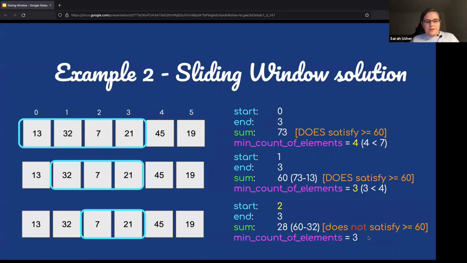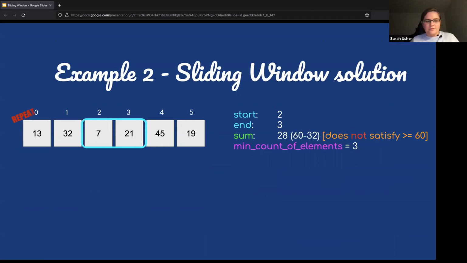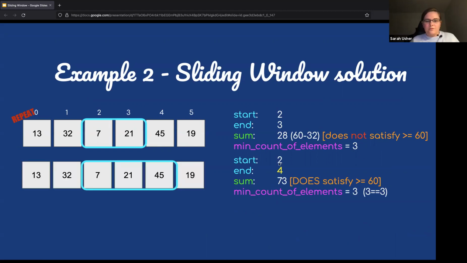So all together now, I've just repeated the next line. This line here is a repeat to help follow. We expanded the end. Great. So that gives us a new set of elements whose values sum together and are bigger than or equal to 60. But it's a count we already know about. 3 is 3, so that doesn't actually change.